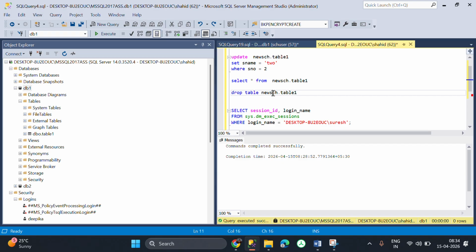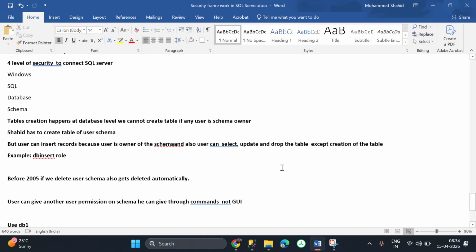Same means he will get permission on all tables. If I give insert on the Amar schema, he will get it on all tables. So that is the use of schemas, and the data can be partitioned and kept separately. I can make it a different group. So that is the importance of schema.